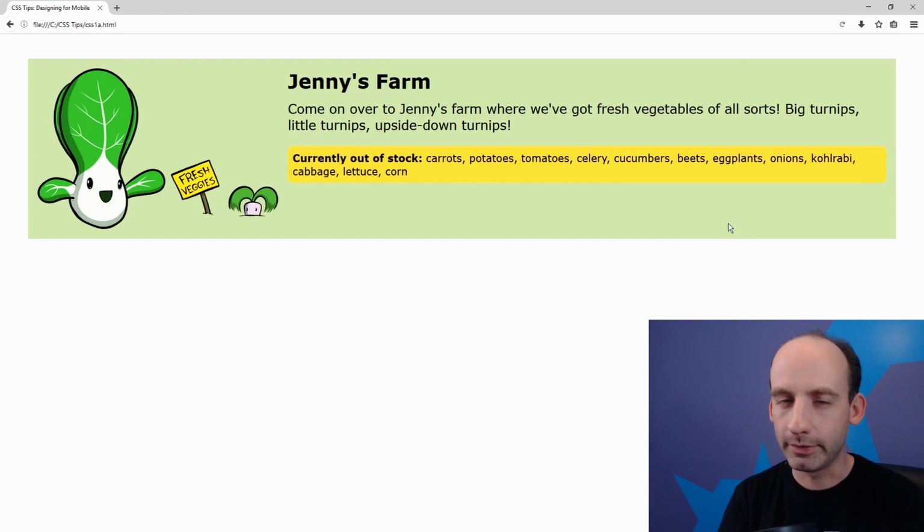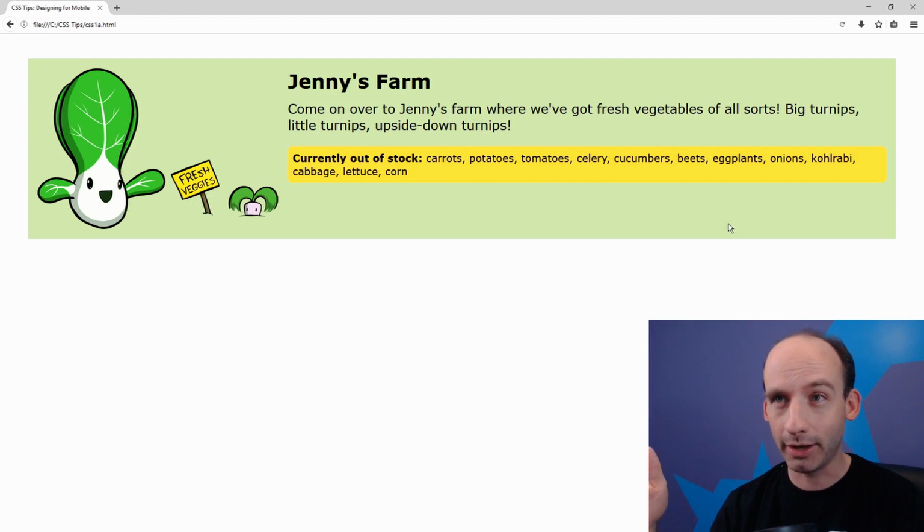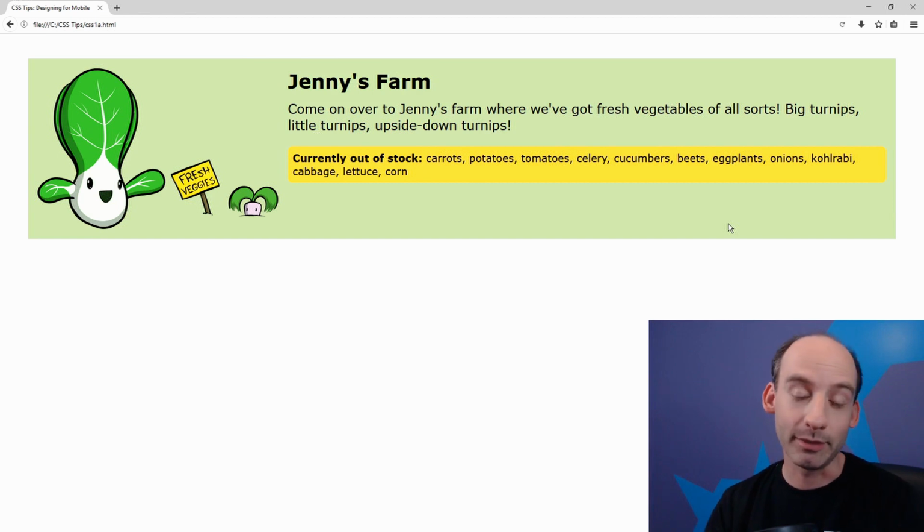Hello everybody, this is Programmer Neverdot, and we're going to be looking at Jenny the bok choy on her farm. So this is not a full web page, of course. This is just a little bit of a widget on the web page, say. It's an example. So we've got a box and we've got Jenny's advertisement for her farm. Jenny's farm, come and visit it.